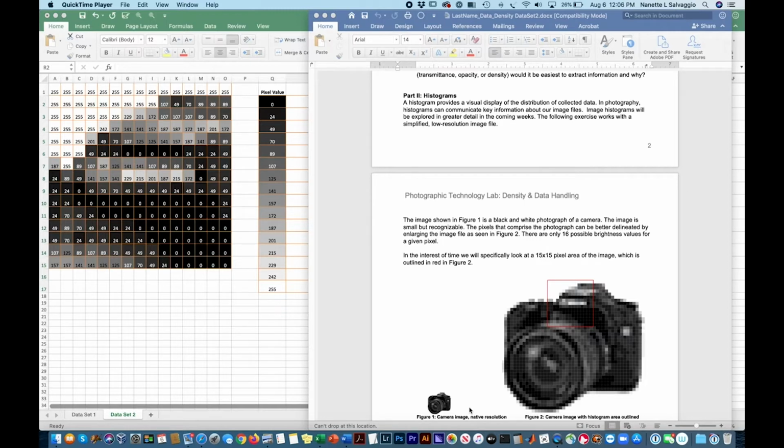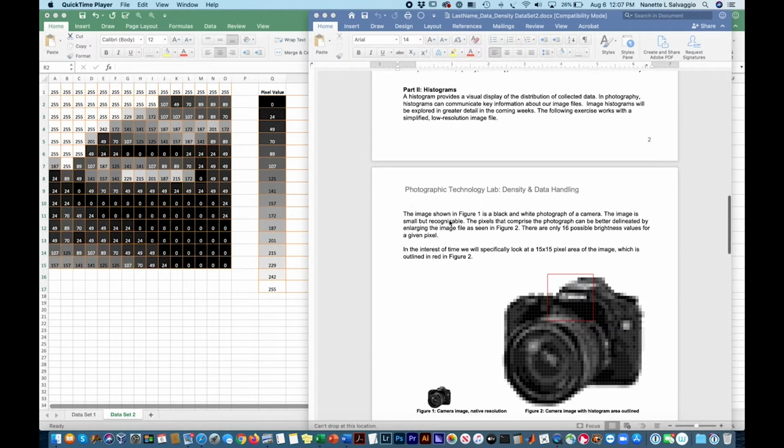So what we've done here is we have taken a very small resolution image of a camera. We've turned it into a 16 level image, so there's only 16 different brightness levels that can happen. And what we've done is we've taken the area inside this little red square here and essentially recreated it for you in numerical values, or its pixel values here in Excel. This file is available to you on my courses.